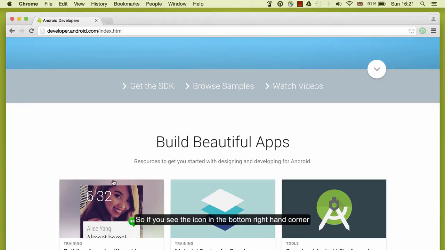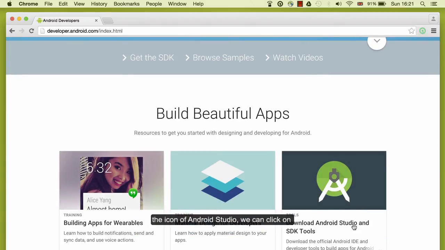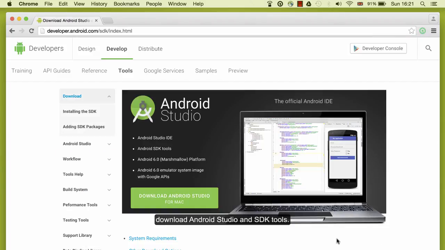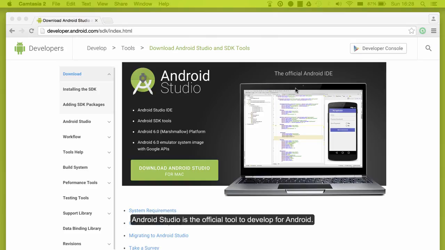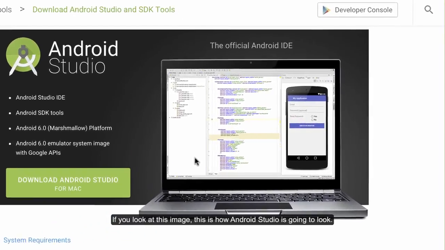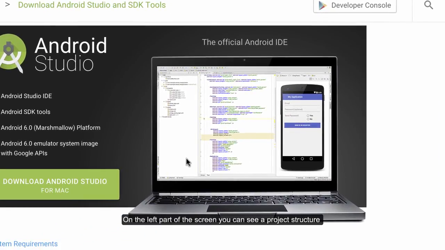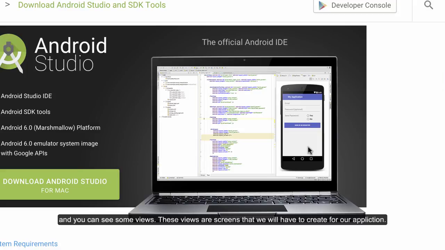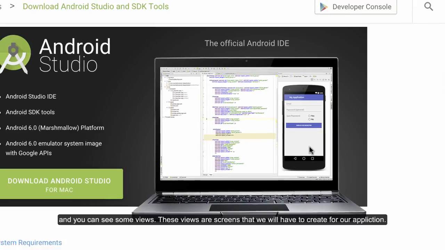So if you see the icon in the bottom right corner, the icon of Android Studio, we can click on Download Android Studio and SDK Tools. Android Studio is the official tool to develop for Android. If you look at this image, this is how Android Studio is going to look. In the left part of the screen, you can see a project structure with all the files. Then you can see some code in the middle of the screen, and you can see some views. These views are screens that we will have to create for our application.